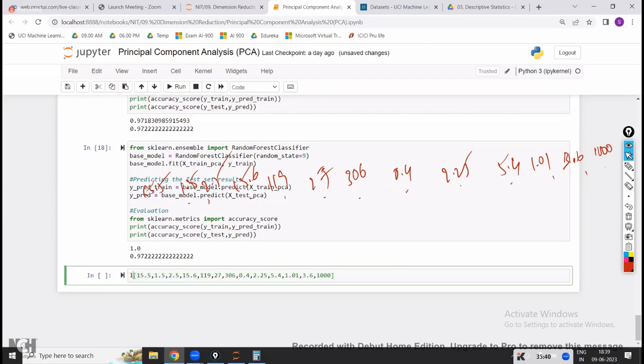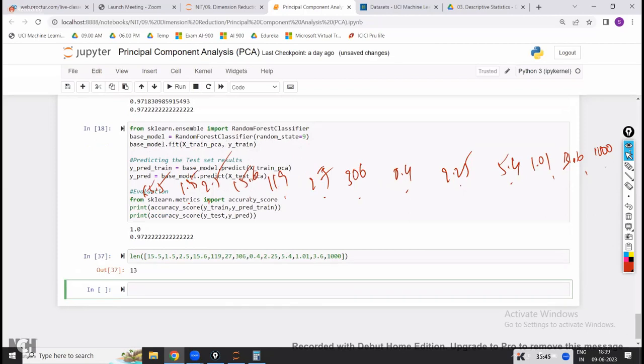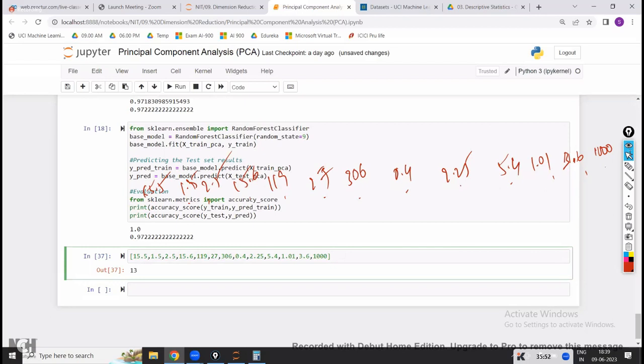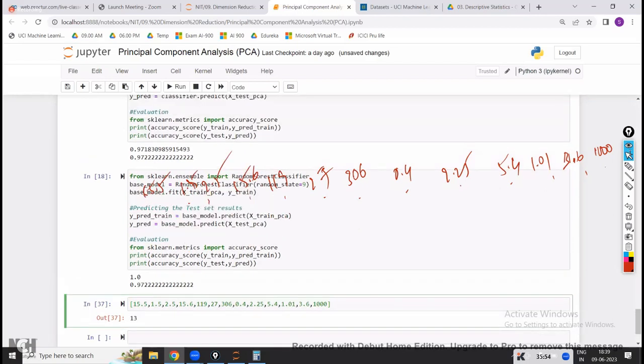Let me check the total length. Let us apply the length function and check. So 13 are there. Yes. Now 13 values are there, and for these 13 values I have to predict. Now, whatever the model is there, what I'm going to do.